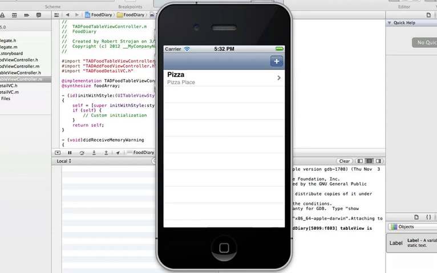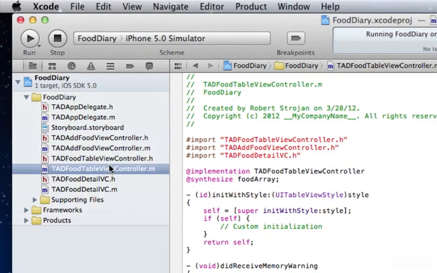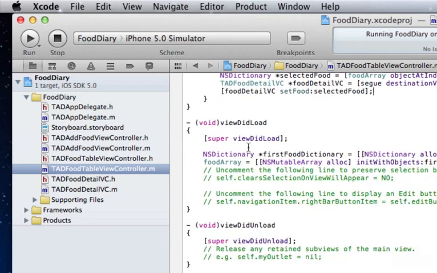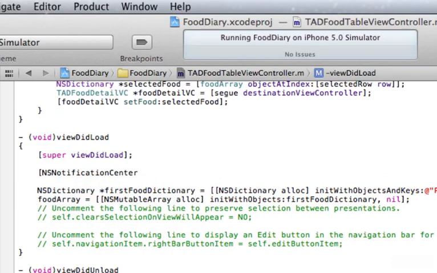We want to save the data when the user closes the app or sends the app to the background. Right before an app is closed, iOS will send out a notification to any objects that want to be notified. If we want our food table view controller to be notified, we should register for the notification immediately when the view loads in the viewDidLoad method. First, we'll get the NSNotificationCenter. Normally we've been using alloc and init when we create our objects. NSNotificationCenter is a special object and we can just use the class method defaultCenter to get it.